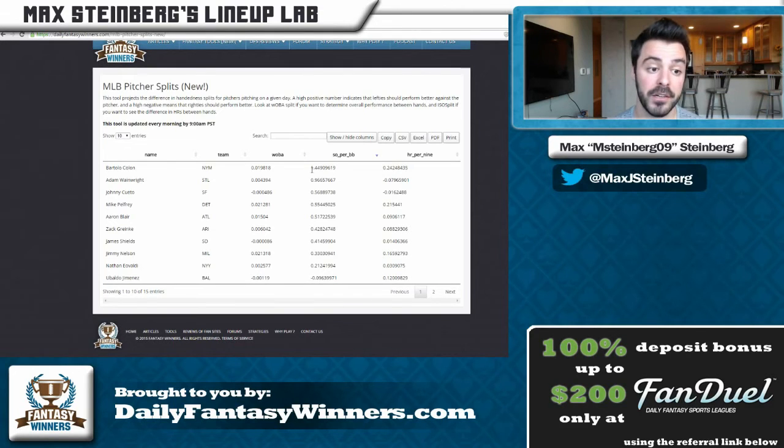So Bartolo Colon actually has a pretty good ratio here. And the reason is righties are usually going to face more right-handers than left-handers, and left-handers are usually going to face a lot of righties. And so that number matters a little less.